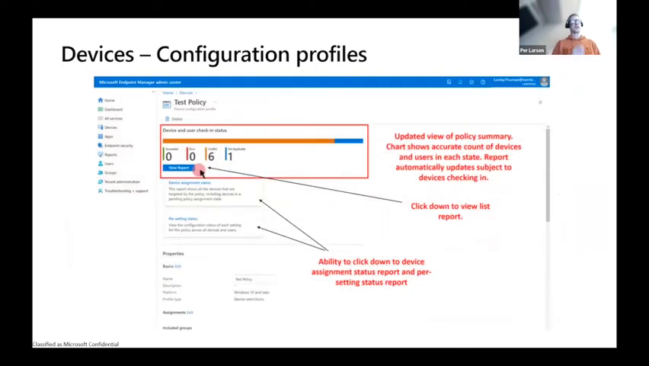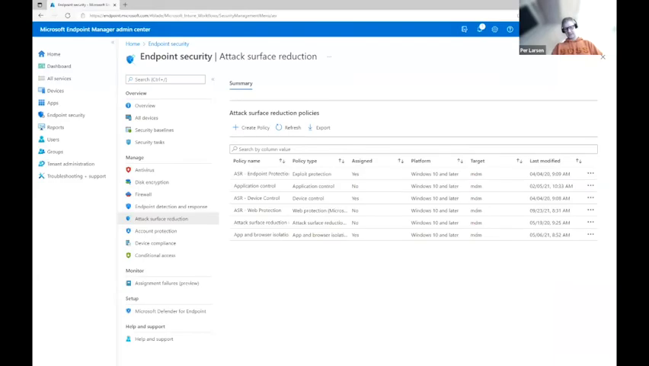So instead of a donut, we have these bars. You have a success, you have an error, you have a conflict, and you have a not applicable. So it gives you more data and more insights on how you're deploying your policies and what you can actually see. So let's jump back into my console and see how far we can go.